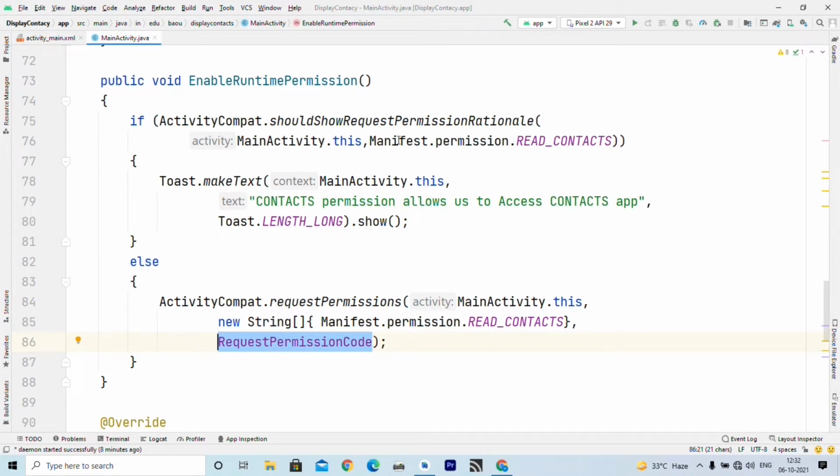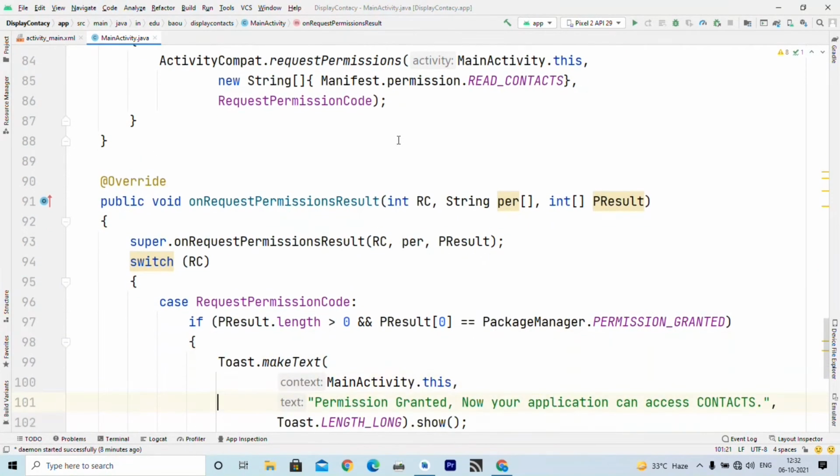Now how can we know whether the permission is granted or not? That value is stored inside this request permission code. Once the user clicks allow or deny, the onRequestPermissionsResult method is called automatically. So this callback is called, and inside RC we get 1 if it is granted, and these are the list of permissions and these are the list of results for each permission. Now we write a switch on RC.